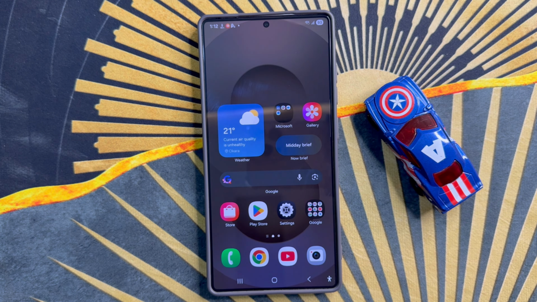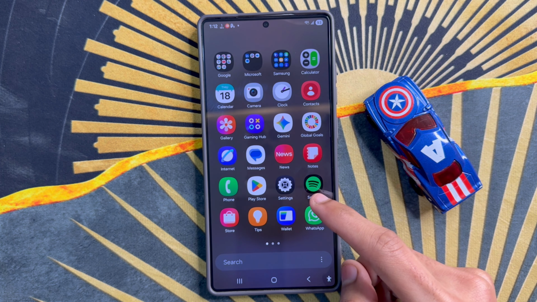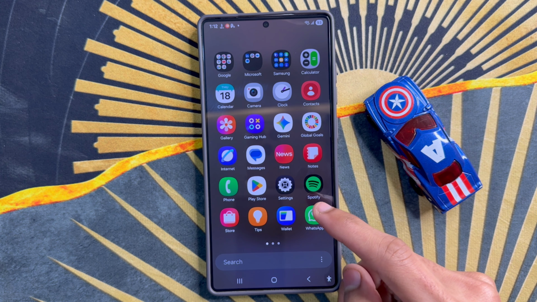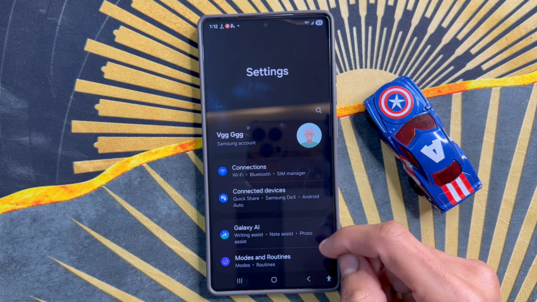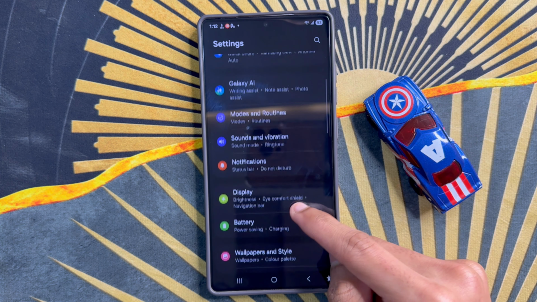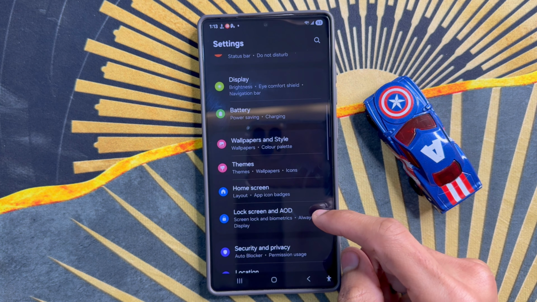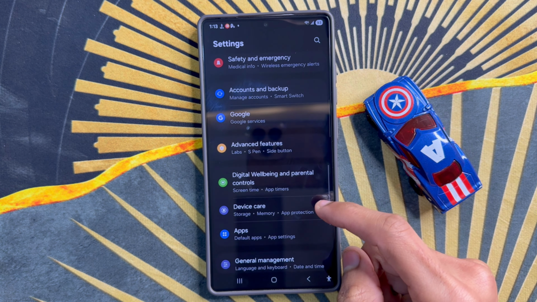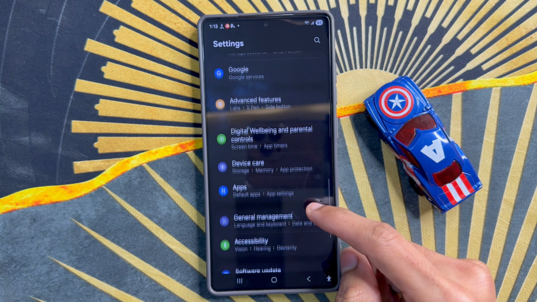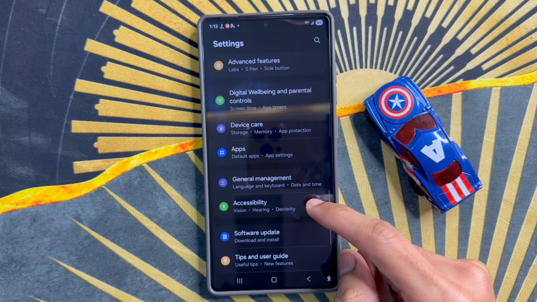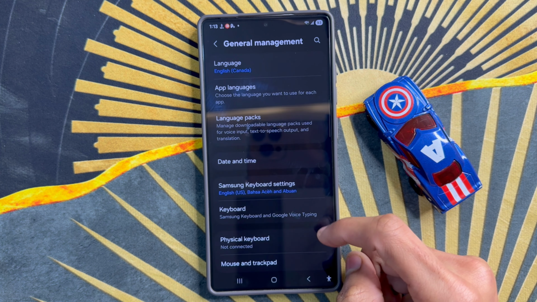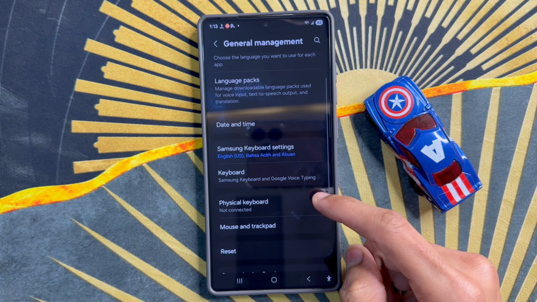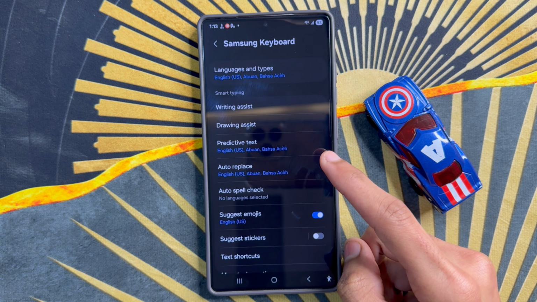First of all, go to app library. Now here, click on settings app. Now in settings, scroll down and click on general management. So you will see general management is here, so click on general management. Now here, scroll down and click on Samsung keyboard settings.